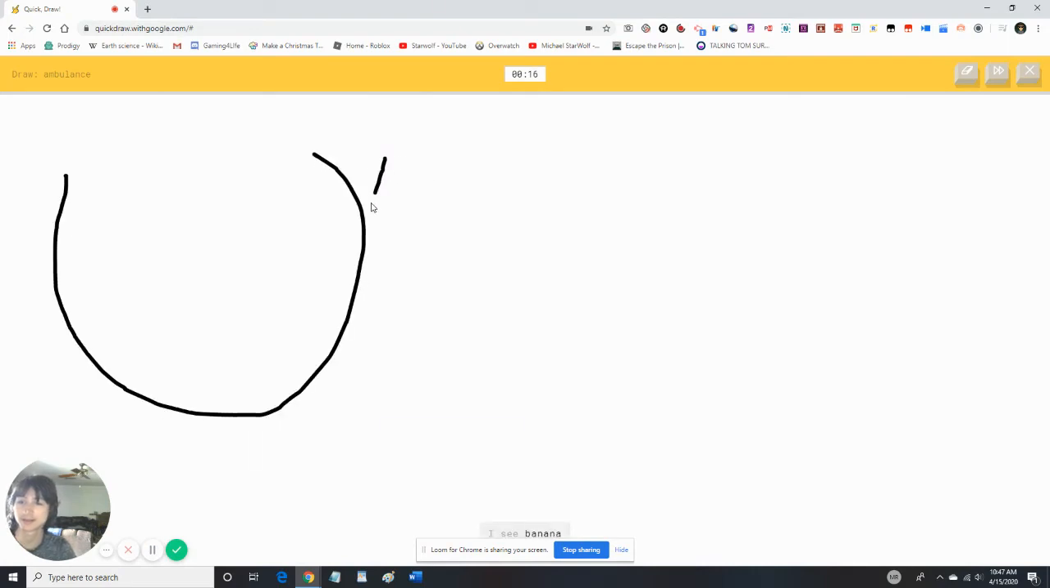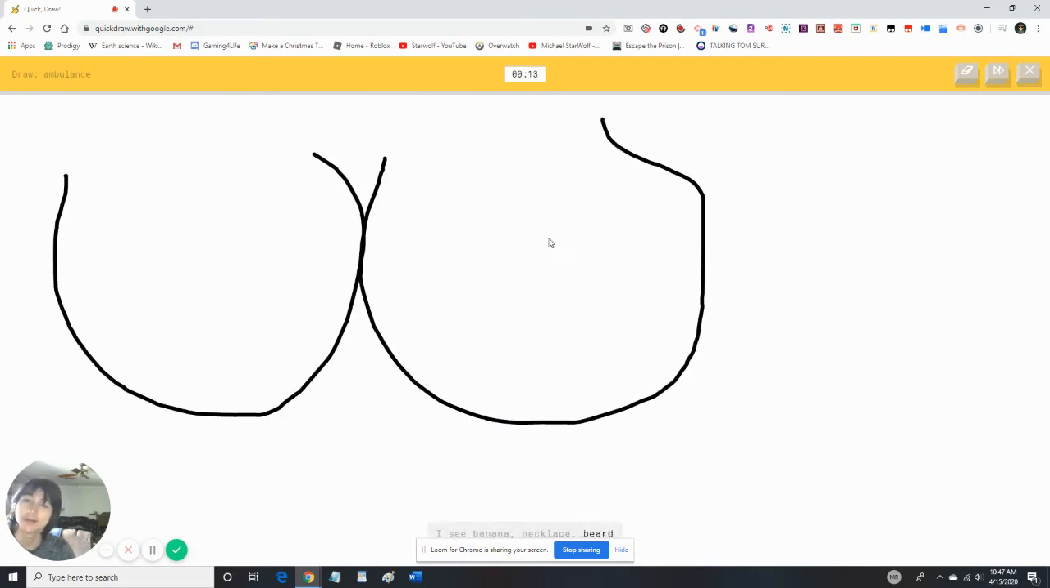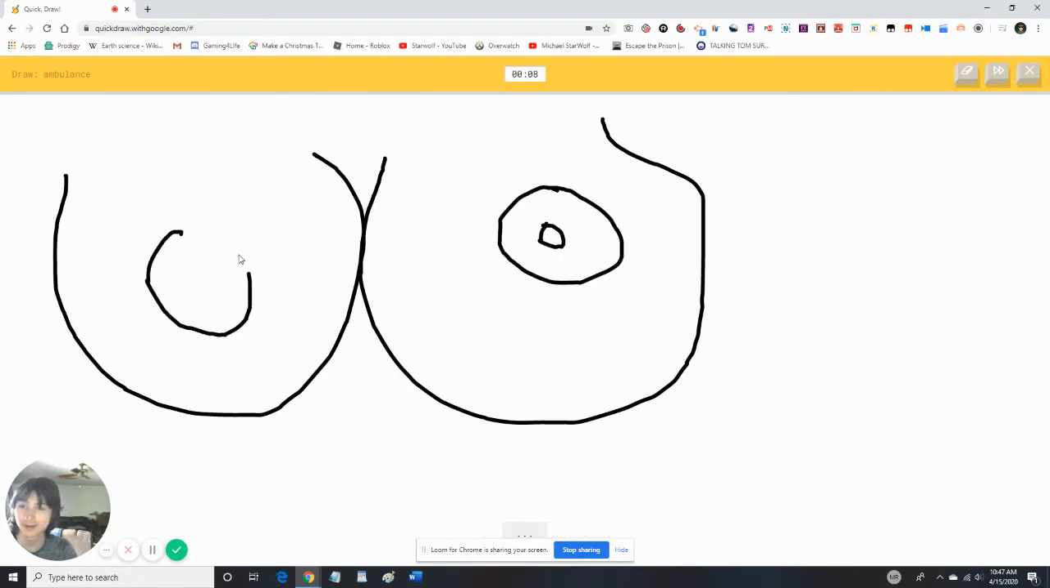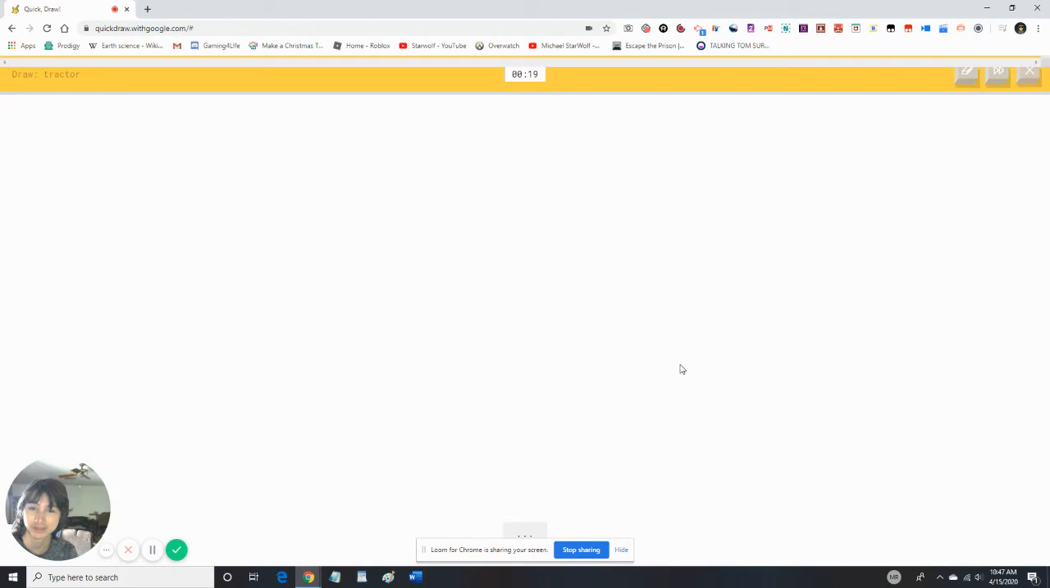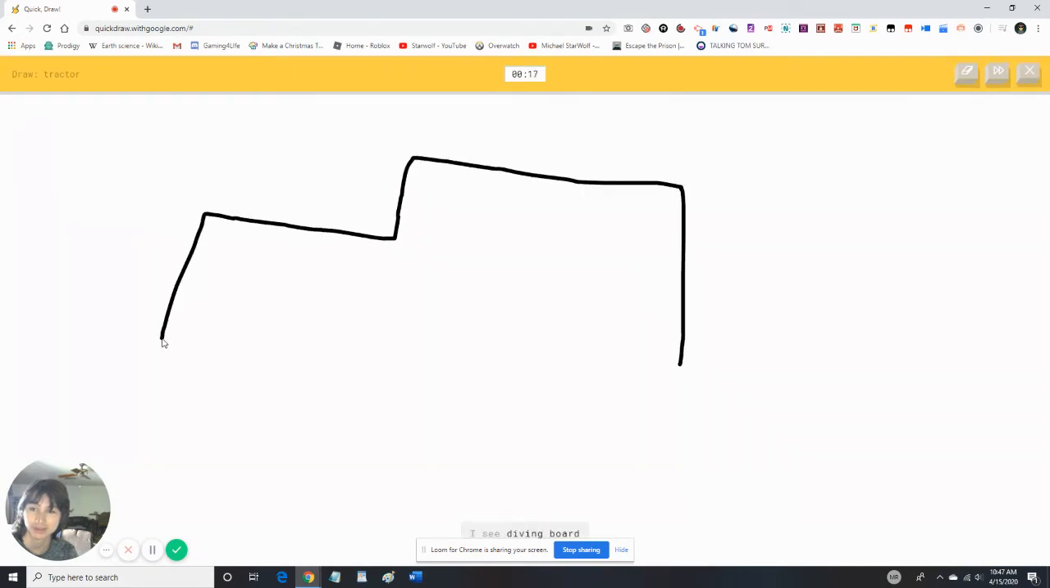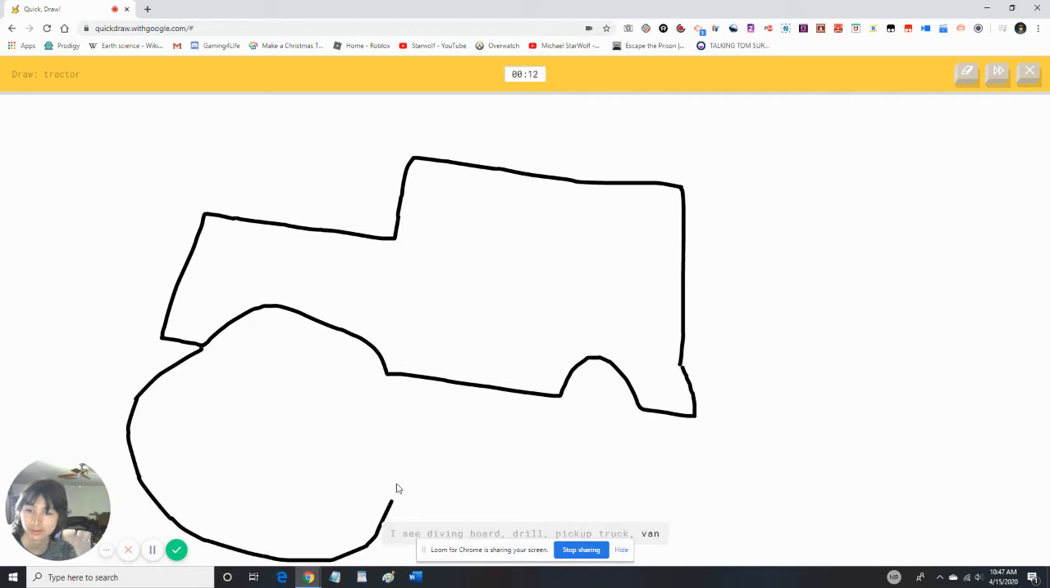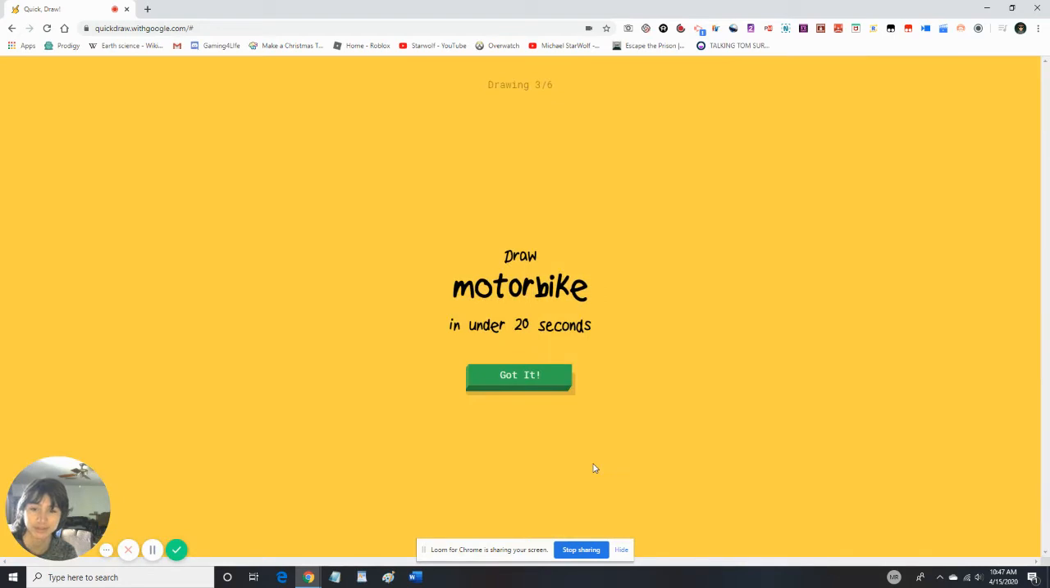I see banana, or necklace, or beard, or bracelet. I see onion. I see avocado, or owl, or stairs, or balloon, or stove. Sorry, I couldn't guess it. Come on, you know what these are. How do you not know what boobs are? Tractor. I see diving board, or drill, or pickup truck, or van. Oh, I know. Tractors have these big wheels. It's tractor.